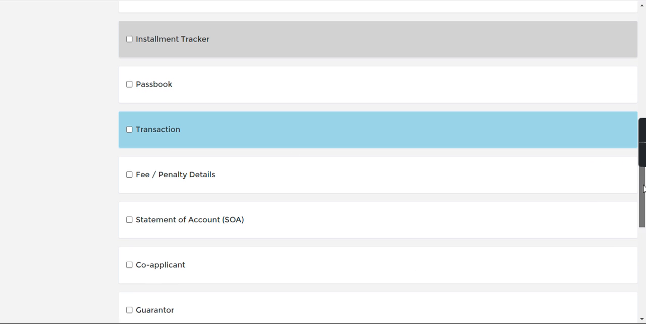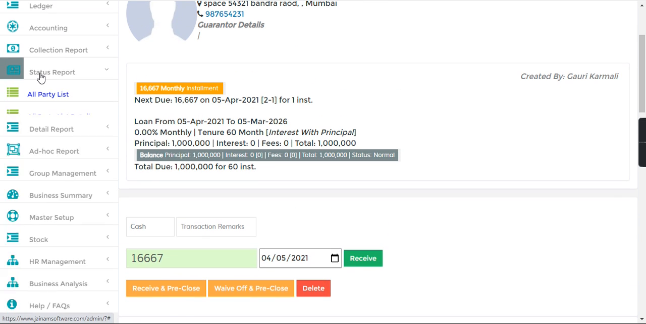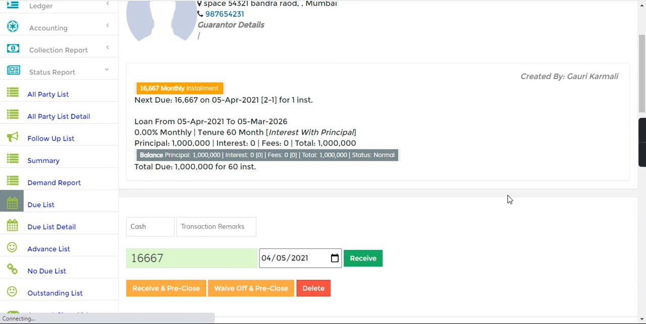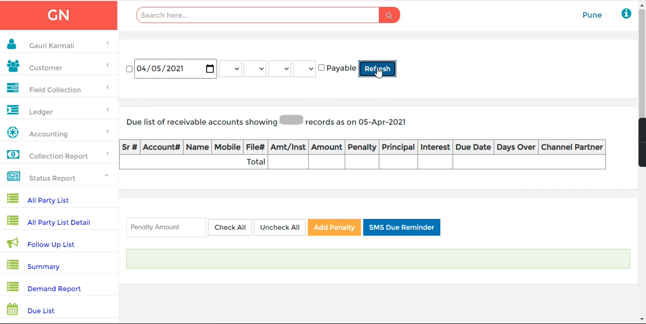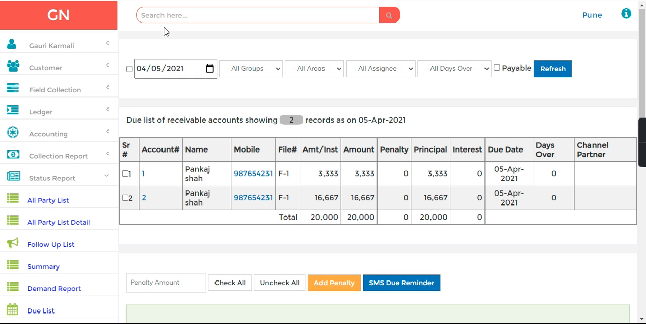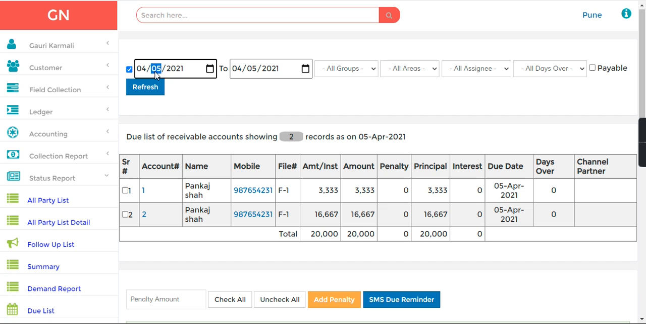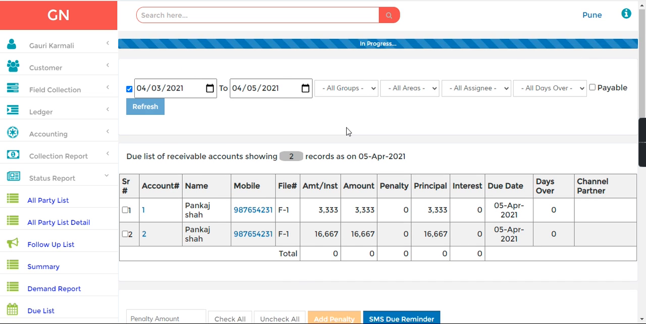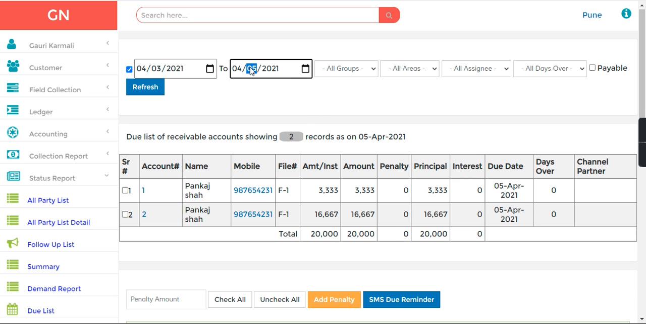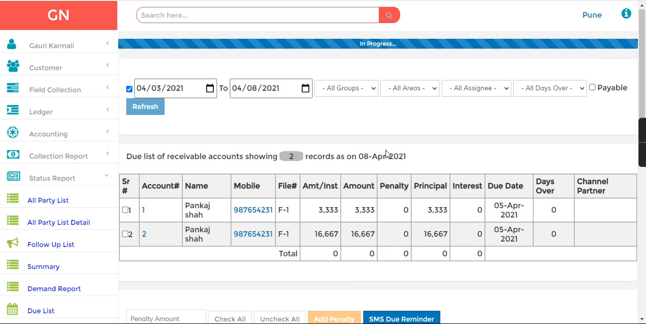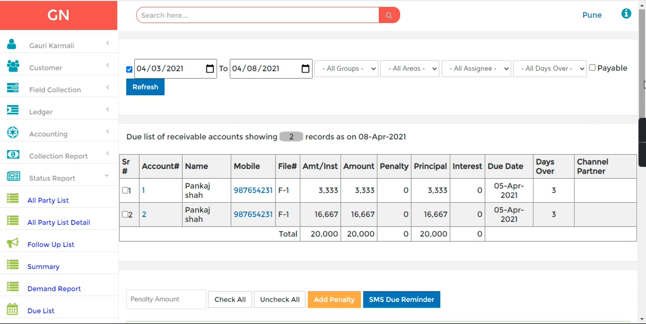Also, in status report, there is the due list. In due list, you will be able to see all the dues as on date, so as on 5th April. If you want to see any past dues, there is a date range provided here, so you can refresh on a past date. And if you want to see your future collection, how much collection you will be making, you can put a future date here and refresh this. So this is the due list.